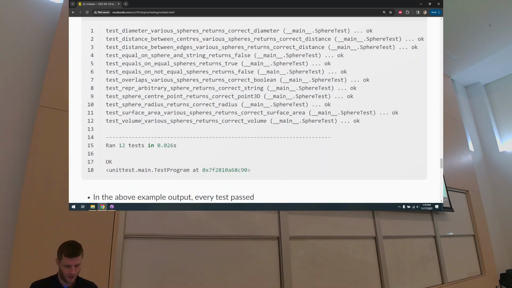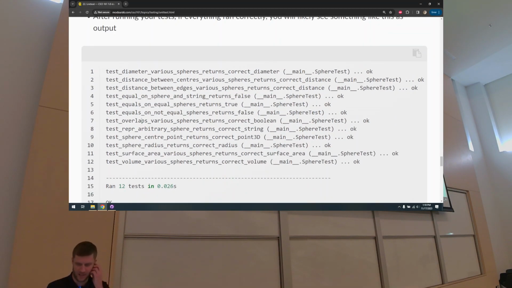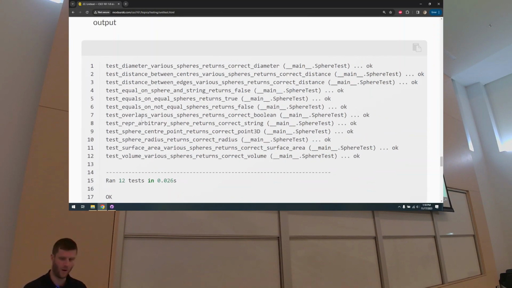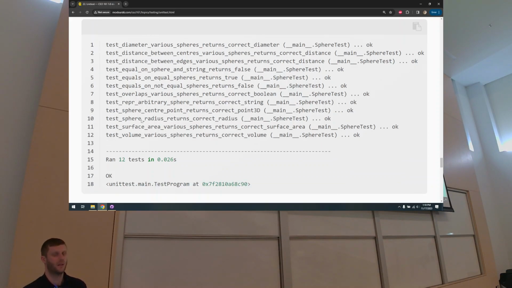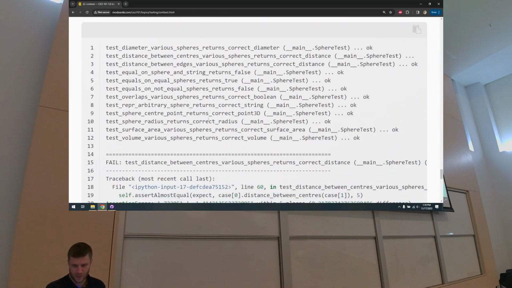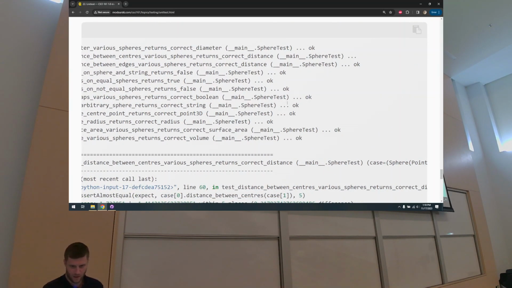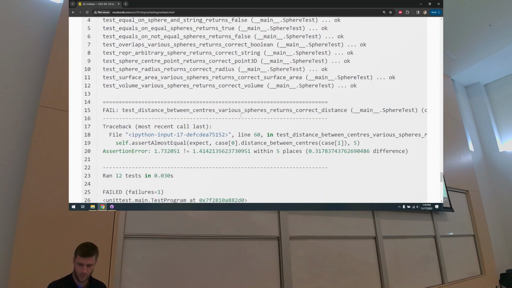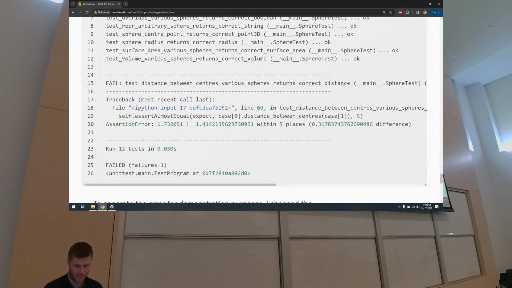Yeah. So here I've got 12 tests. I guess some of these I didn't include in the above example. But there we go. Here's an example of output running 12 tests. If a test failed, you would see something like below. Well, one of them failed, and it's saying test distance between center, various centers returns correct distance. Right? And it's telling me assertion error, 1.732051 does not equal 1.4142135, et cetera. And there's the difference.